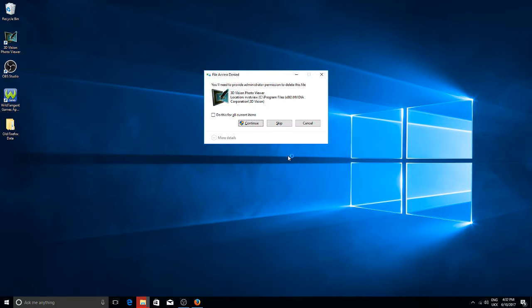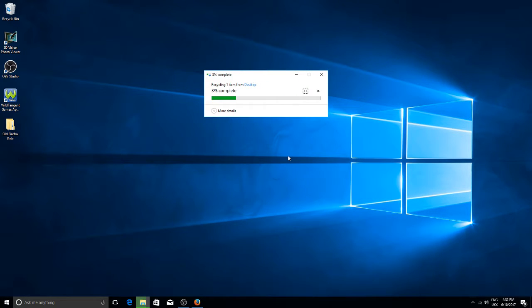Actually, I don't know what the 3D photo experience thing is, and the Netgear thing doesn't matter because I had a Wi-Fi pod that was a Netgear. It's actually broken, so it doesn't matter. Delete it for all current items. Continue with automatic. Continue.